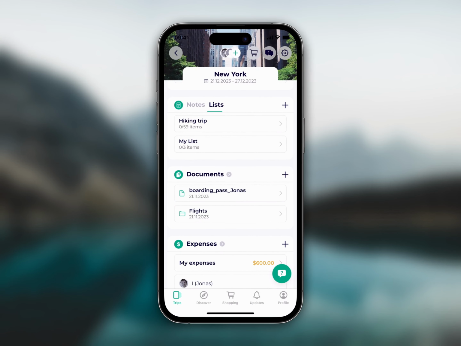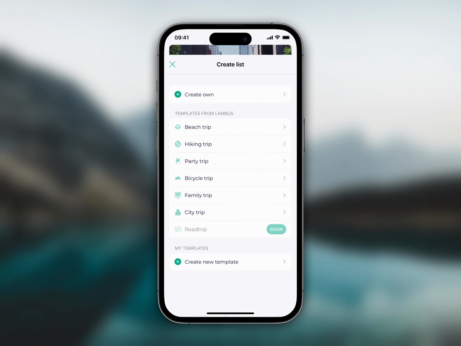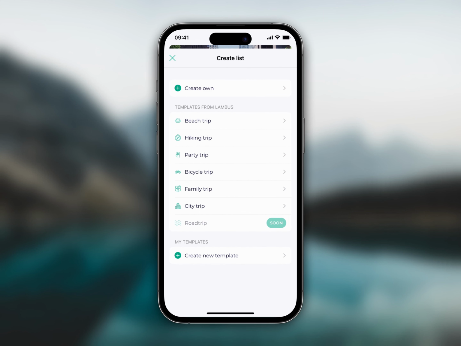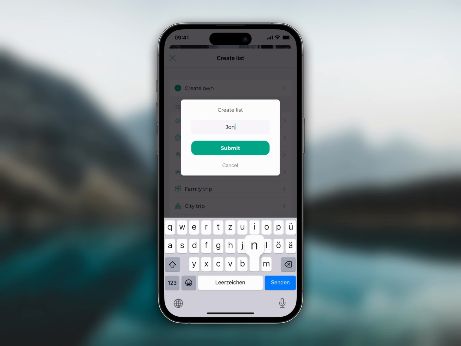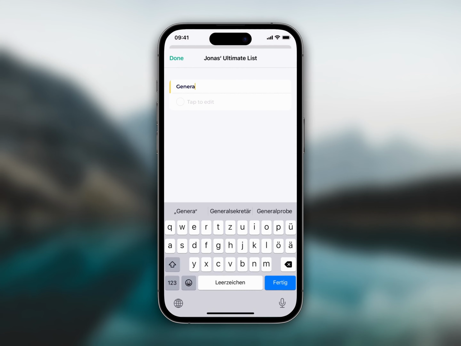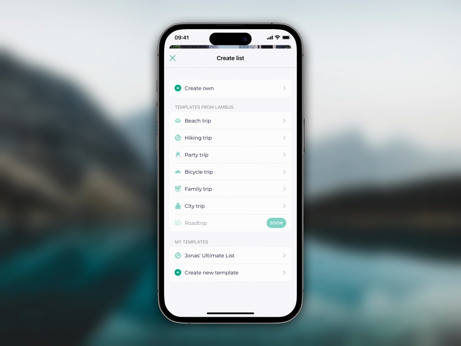But wait, there's more. You can also create templates for your lists to reuse them again and again. Simply tap on Create New Template. Name your list and tap on Submit. You can add, delete, and customize items and sections as needed. When you're ready, tap on Done. Your list is now saved and can be accessed for future trips.